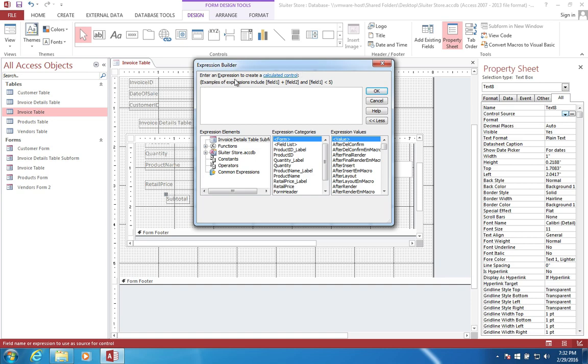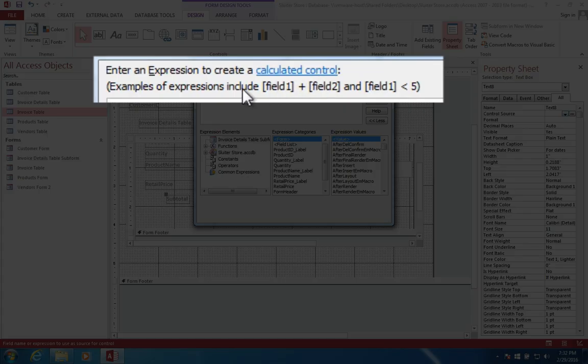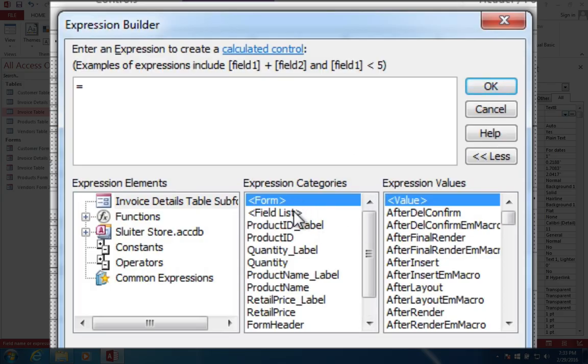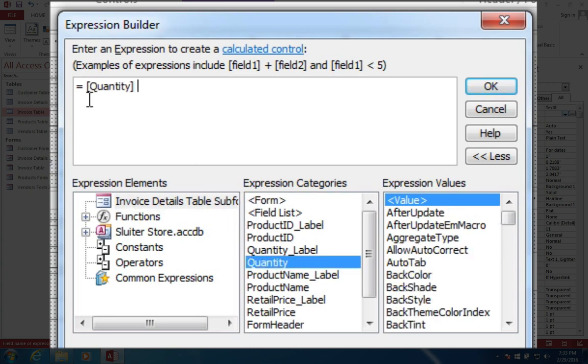We're going to create an expression to create a calculated control. For example, we can add 2 fields together and check to see if one is less than 5. Something similar to that. So I'm going to start with an equal sign. And then from these expression categories in the list, I'm going to select the quantity. So I'm going to double click quantity, and you notice it adds brackets and says quantity.